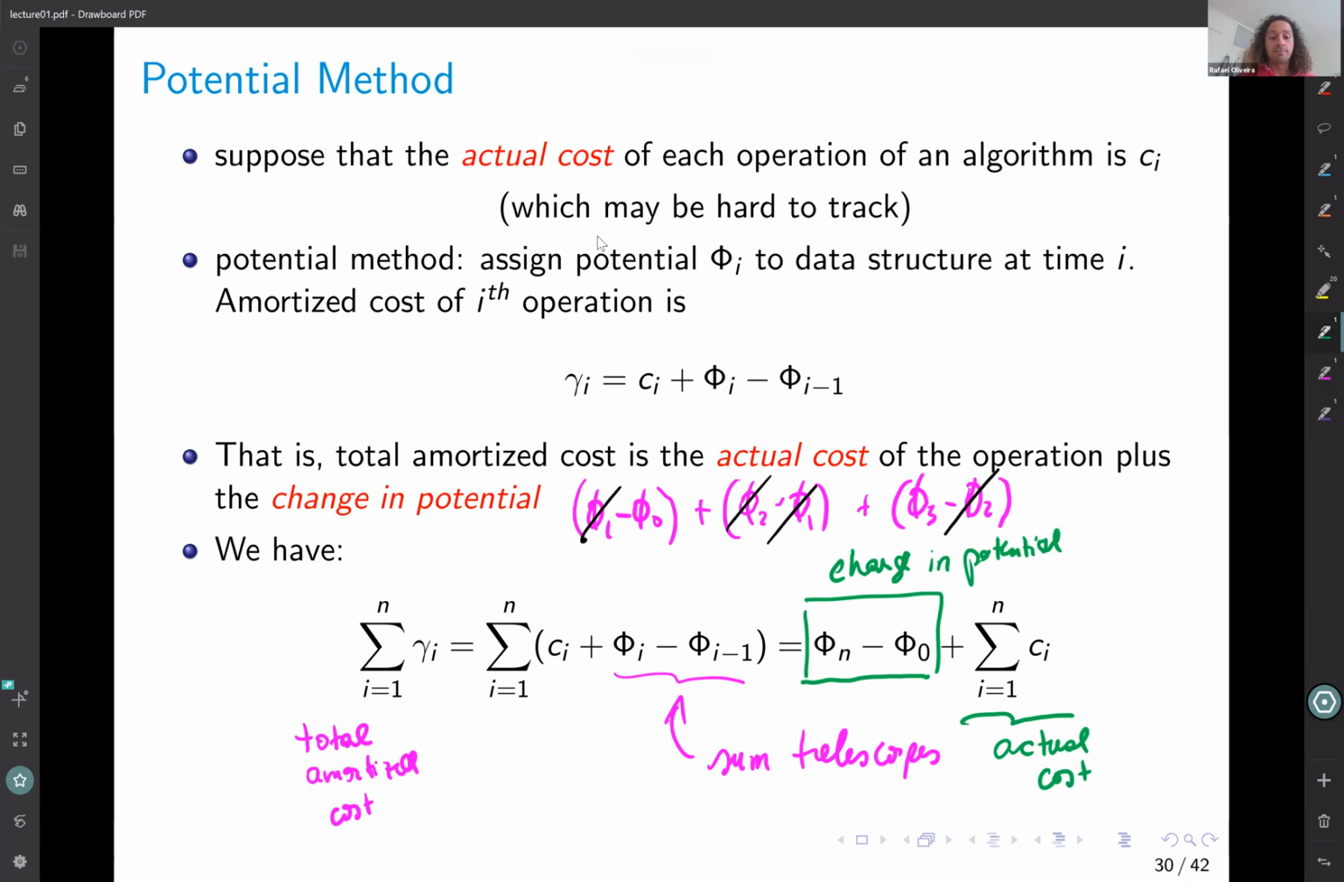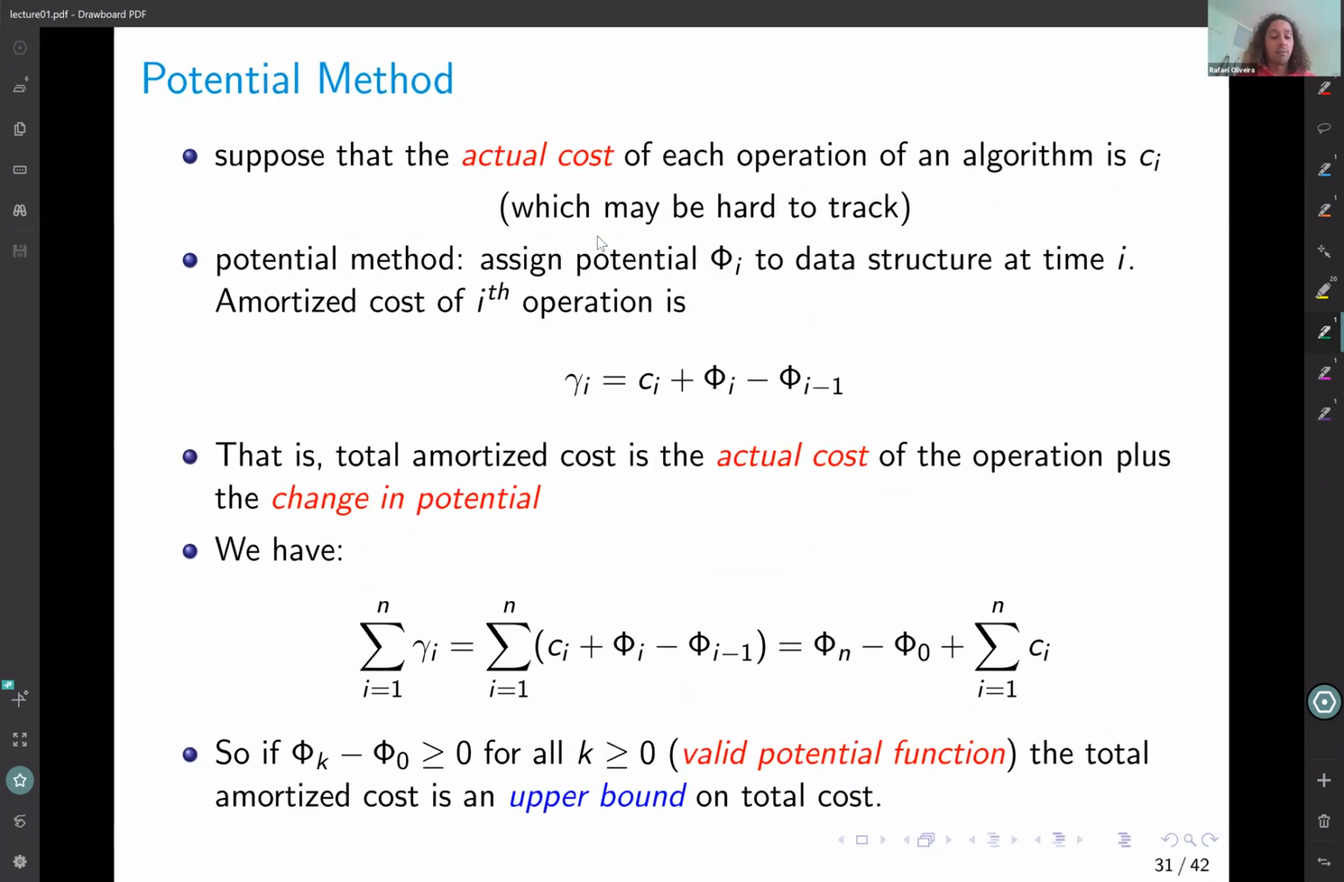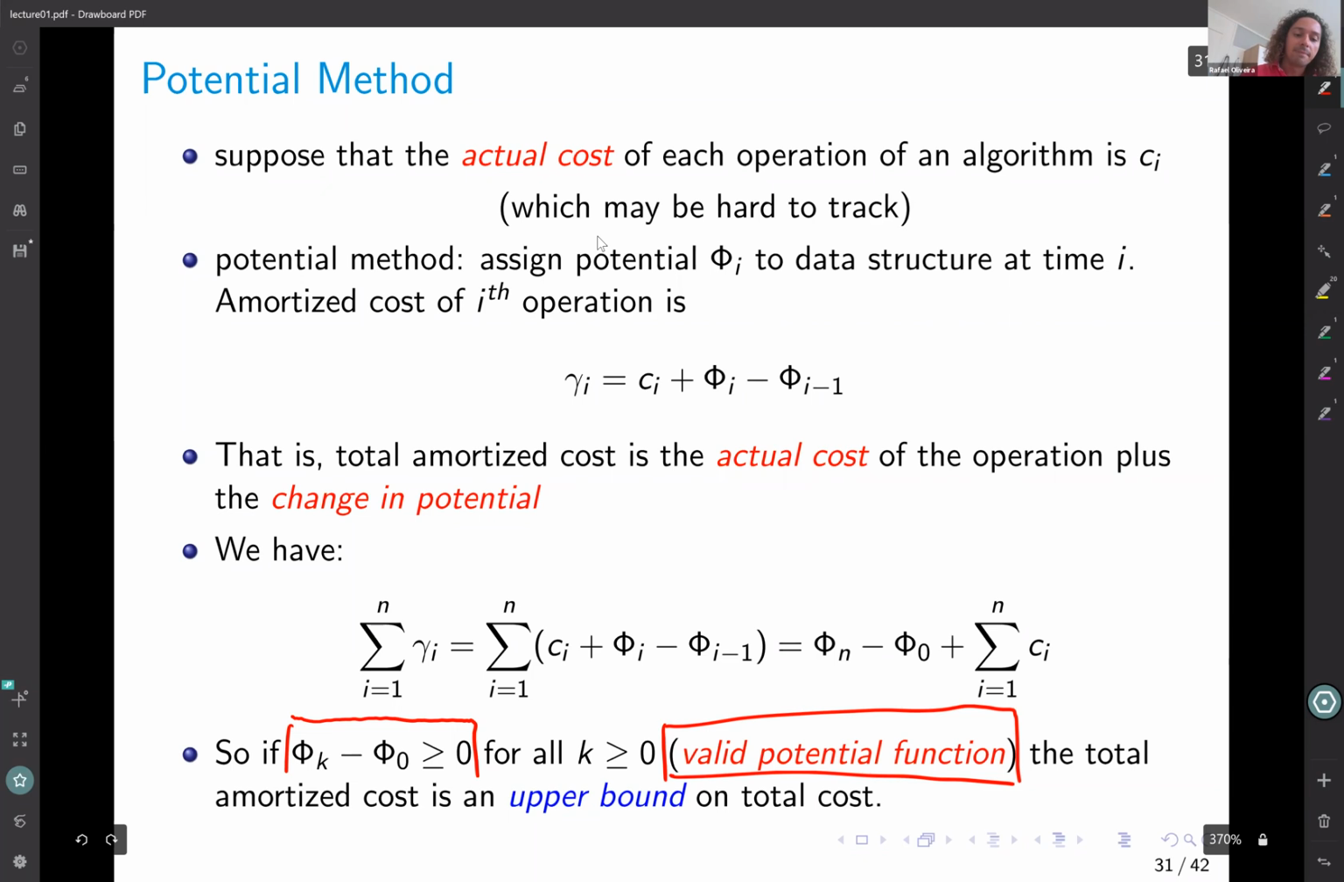And now we say that if we have that phi of k minus phi of 0 is greater or equal to 0 for all k, then this is a valid potential function. So being a valid potential function is exactly having this property, that the potential compared to the initial potential is always greater or equal to 0. If we are able to prove this condition, then the total amortized cost will be an upper bound on the total cost. Because if this is valid, it implies that this is greater or equal to 0, which implies that this whole thing here is greater or equal to the sum of the c_i. Does that make sense?